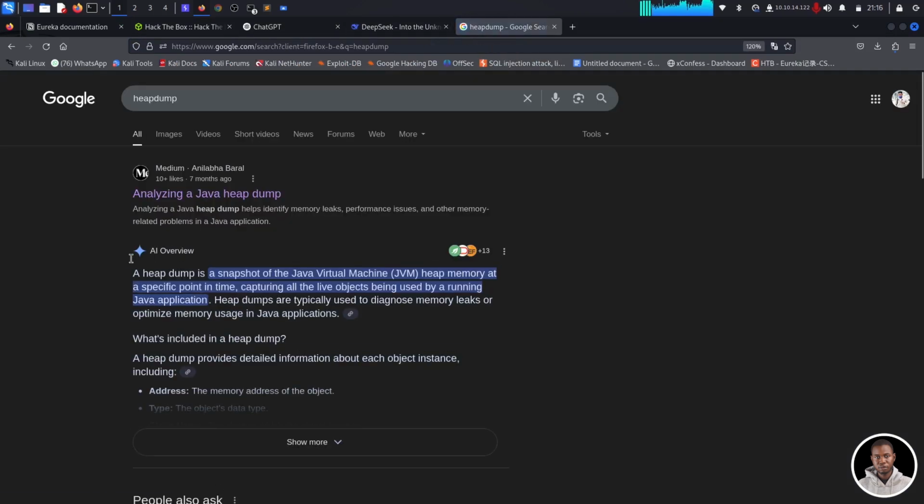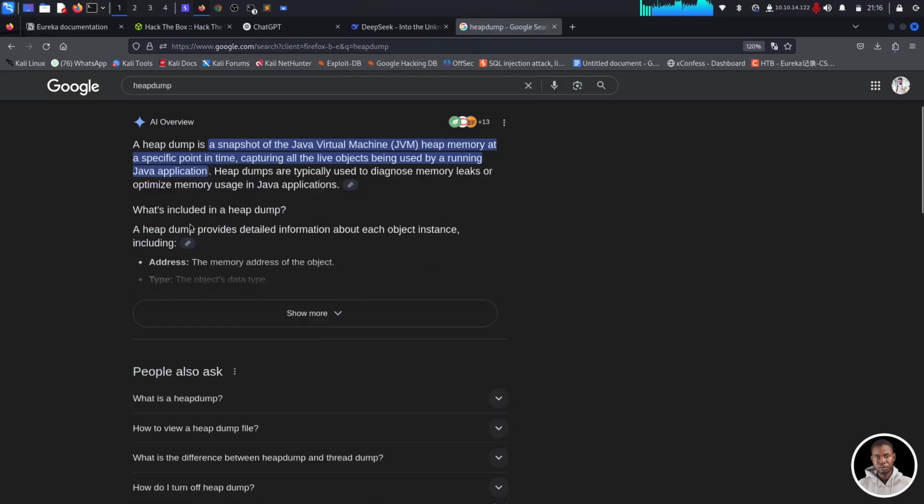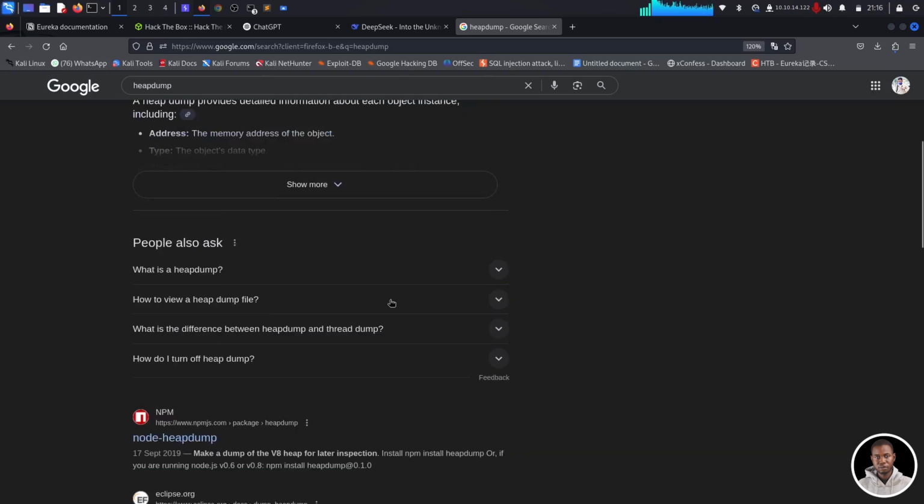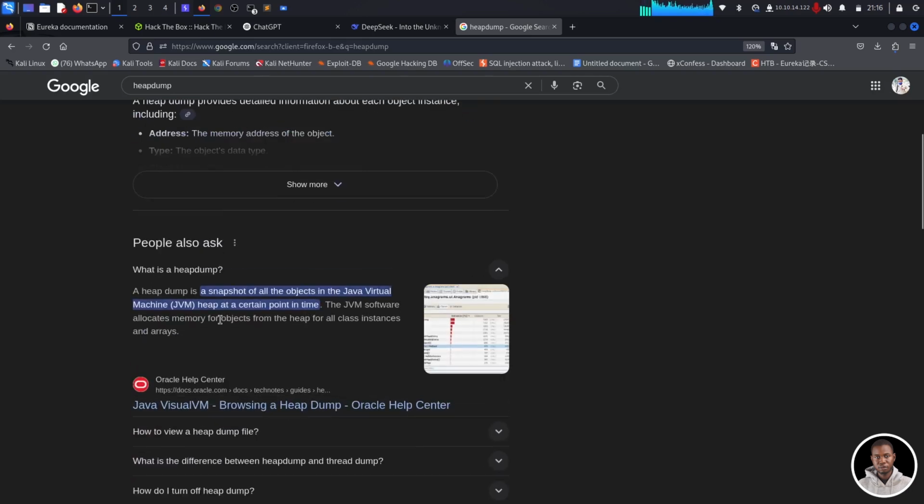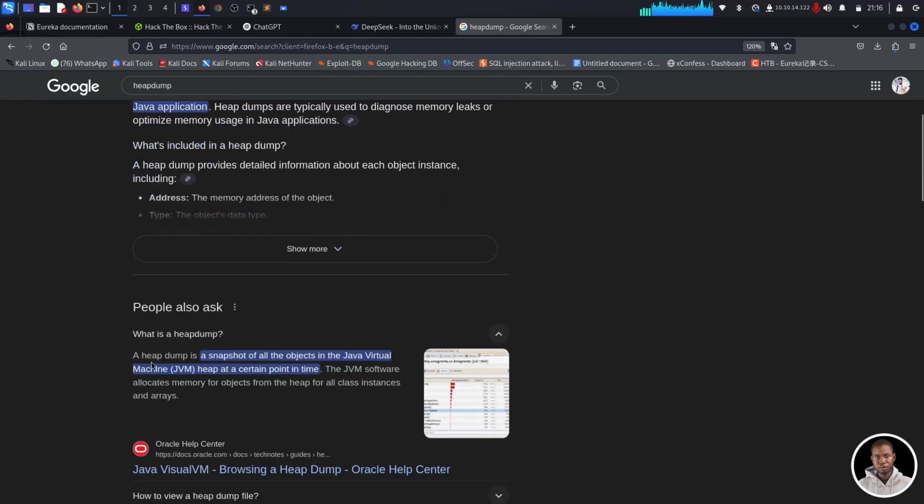So this is from Gemini AI, and it says a heap dump is a snapshot of the Java Virtual Machine, JVM, heap memory at a specific point in time, capturing all the live objects being used by a running Java application. So this is giving us a hint that we are dealing with a Java application here. And we also have another definition, which I guess was extracted from this post here, which says a heap dump is a snapshot of all the objects in the Java Virtual Machine heap at a certain point in time.